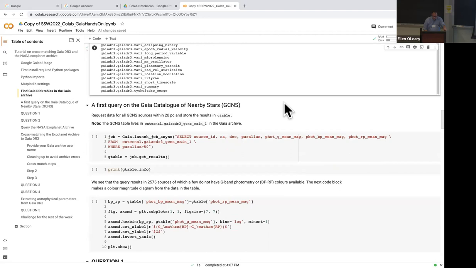Okay, then we do a first actual query, and we're going to query the Gaia catalog of nearby stars. This will also be used tomorrow by Jackie and her hands-on session. So here we're only going to look at a small fraction of this catalog. So this is the catalog that was published as part of Gaia DR3, and it's a very careful inventory of all stars within 100 parsecs from the sun, but we're going to limit ourselves to the nearest 25 parsec.